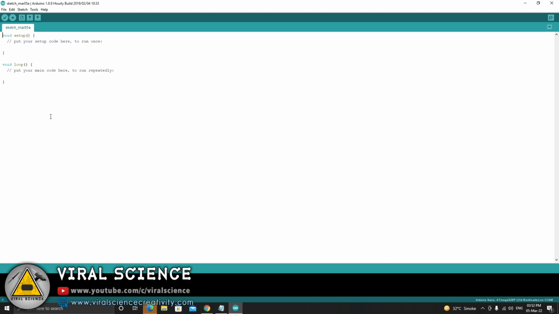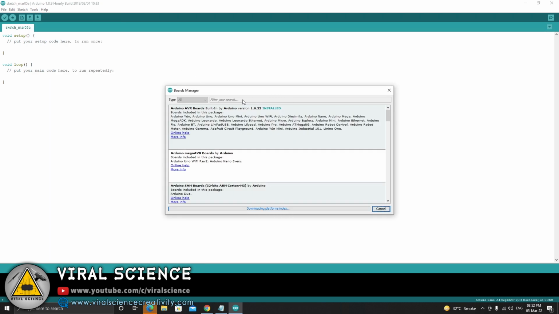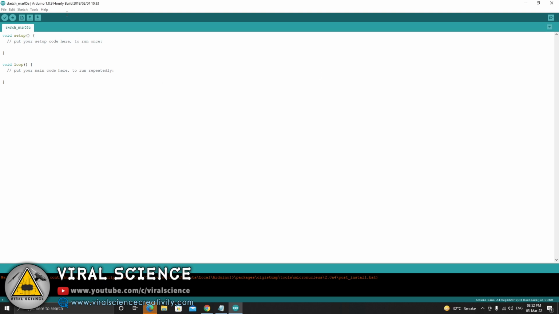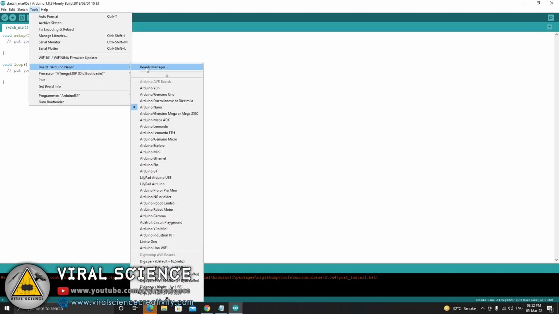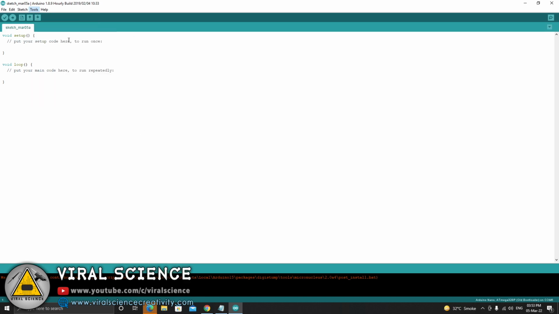So after saving it, you need to go to Tools, go to Boards, and go to Boards Manager. Over here just type DG or DigiSpark or anything related to it, and you will find the board. So you can find the Digistump AVR boards. We need to install these boards. So click on the install button on the right side. So after installing, you will find these boards in the board section. So again, go to Tools, go to Boards, and by scrolling down you can find the DigiSpark board. So we need to select this one only, default 16.5 megahertz.